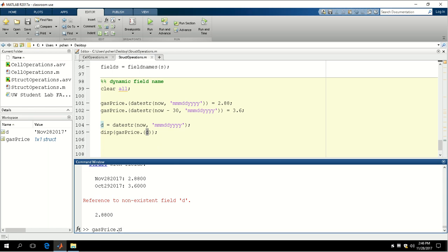This thing is just going to use the static name D, right? But gas price doesn't really have a static name that's called D. It only has these two different fields. It doesn't have gas price dot D. It doesn't have a field name that's called D, right? So you have to evaluate it. So how do you actually make sure Matlab resolves the value of D? You use a parenthesis to enforce the evaluation.